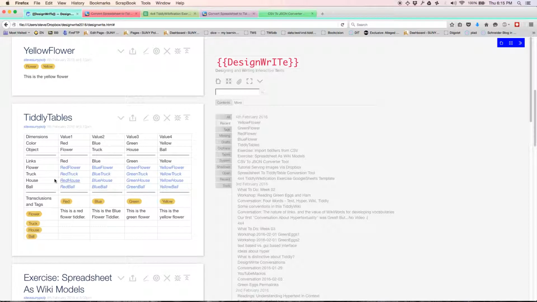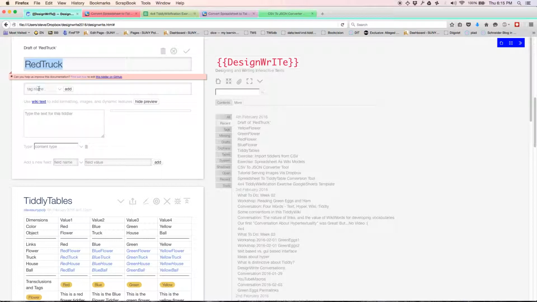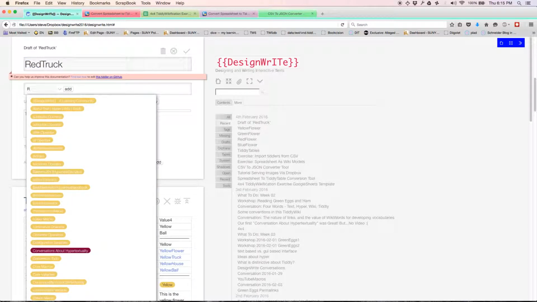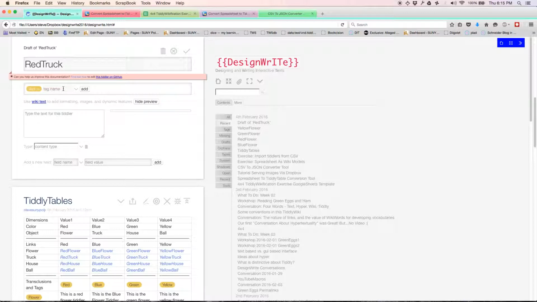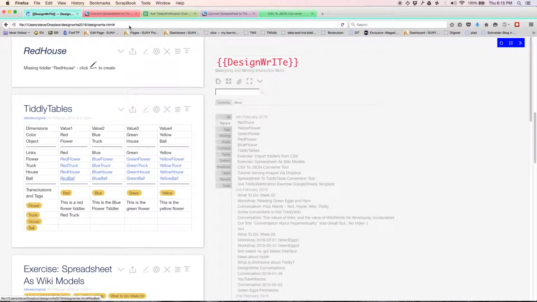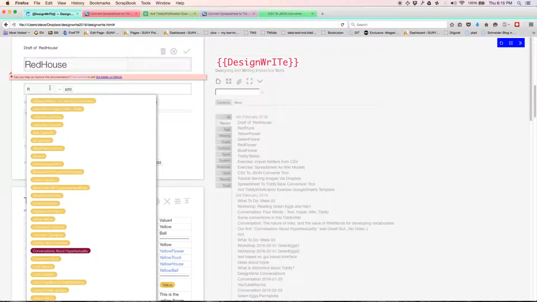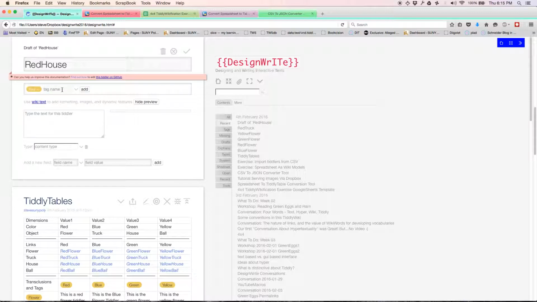So we've got these all built, and let's go down and do trucks. Let's do the rest of the red column. So we're going to tag this to red and truck. I'm going to write red truck. And we've got red house. And we'll tag to red, or we'll type red house.